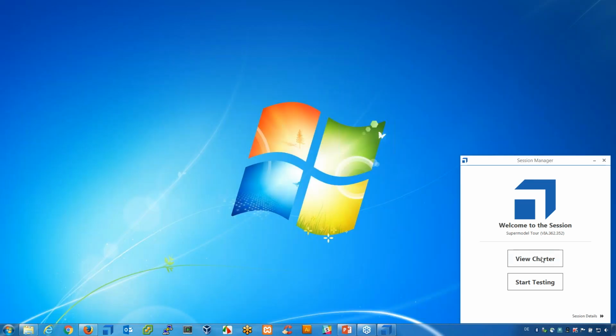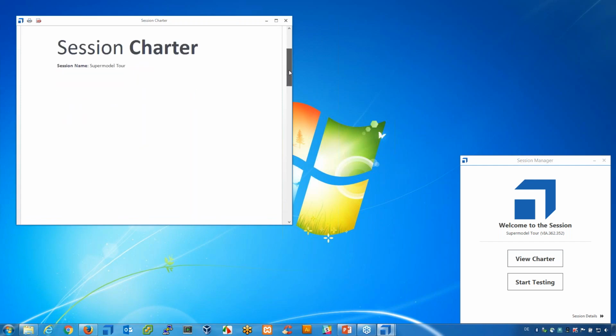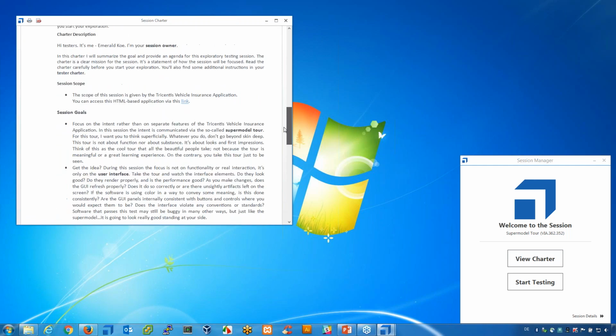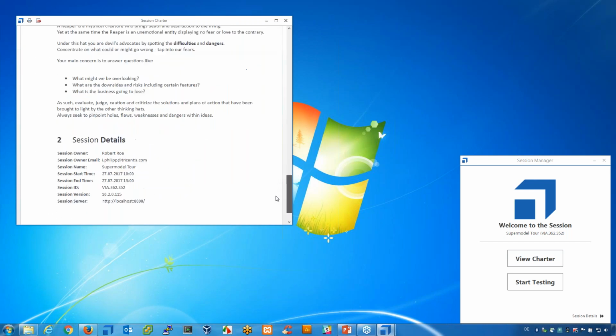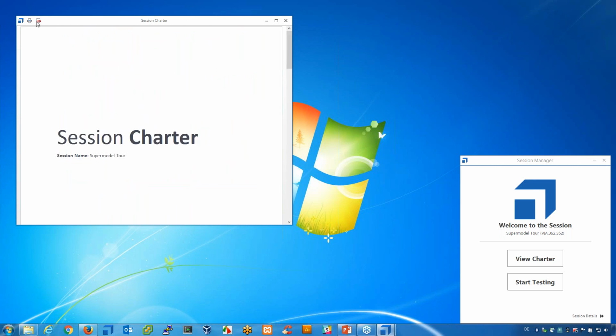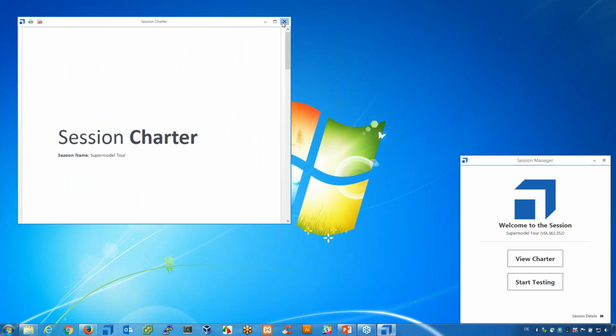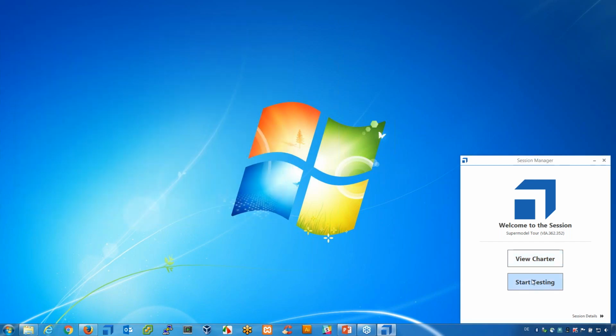So here you have two entry channels. First, you could say, well, you want to read the charter again. Just click on that field. Then we open the charter issues pane, and you can see all the information the session owner has transferred to you. You can easily say, well, you want to print your charter, or you want to save it as a PDF. But now let's see how we start testing.